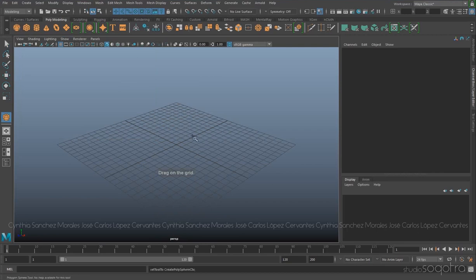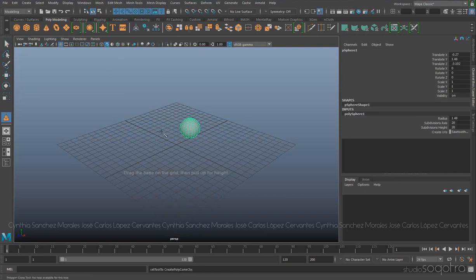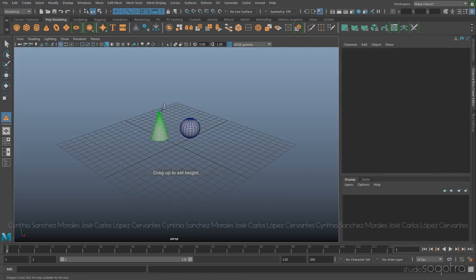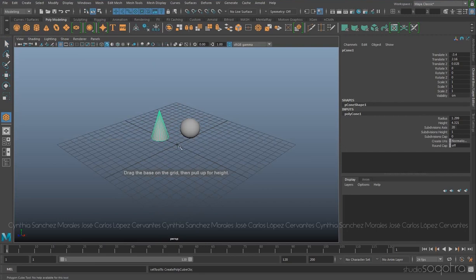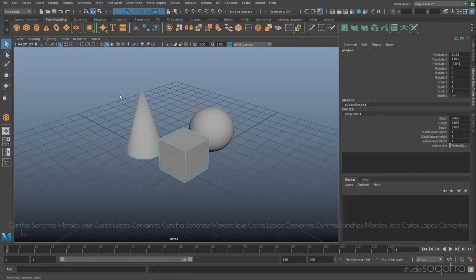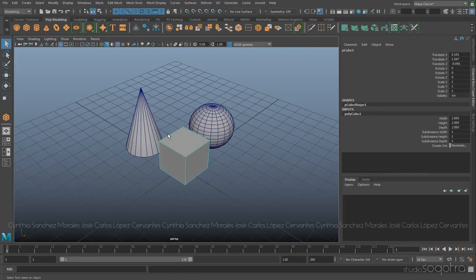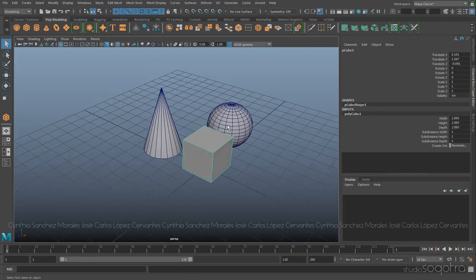So I can start with the sphere, holding shift to get the proportion of these. Then I'm going to get the cone, and I'm going to get a cube. Again, I hold shift to get the cube, which has the same size. Okay, I'm going to turn on the wireframe unshaded, which I kind of like, so I can see a bit more. I'm going to start showing you how you can select objects.